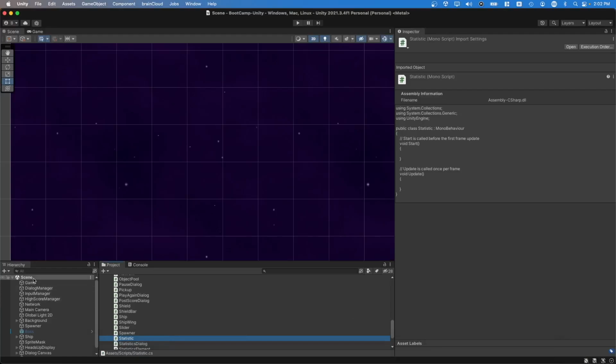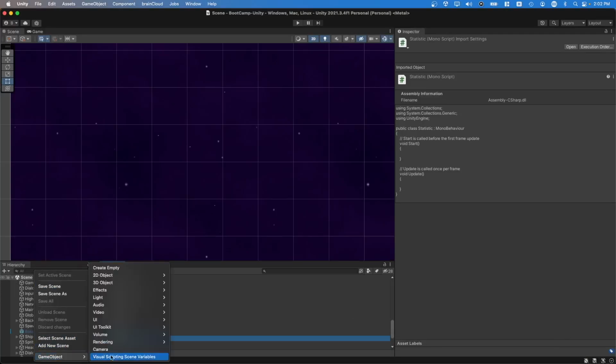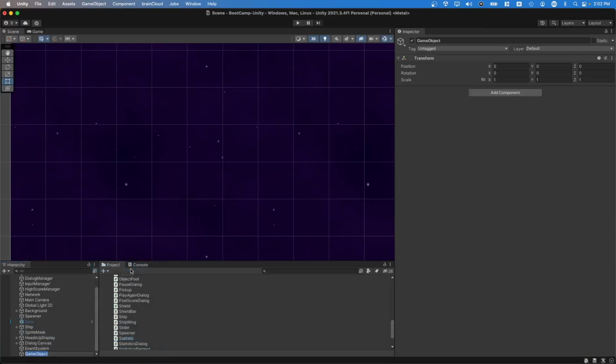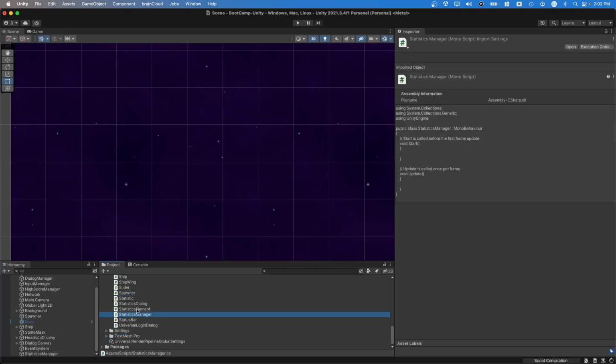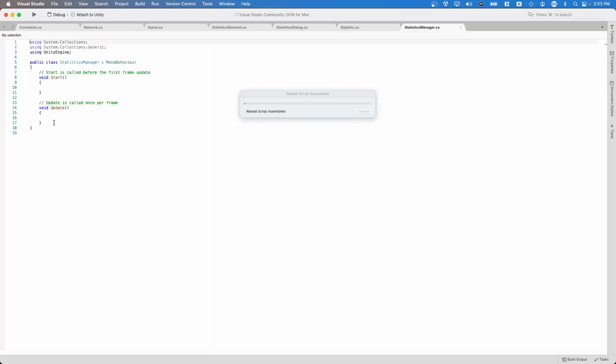In Unity, right-click on the scene and create an empty game object. Name the game object Statistics Manager. Then on the right, click Add Component. Name the script Statistics Manager, then click Create and Add. Drag the Statistics Manager script into the scripts folder, then double-click the script to open it.